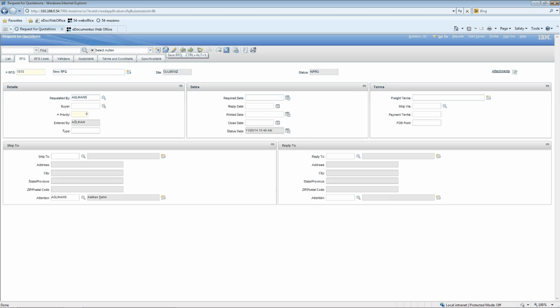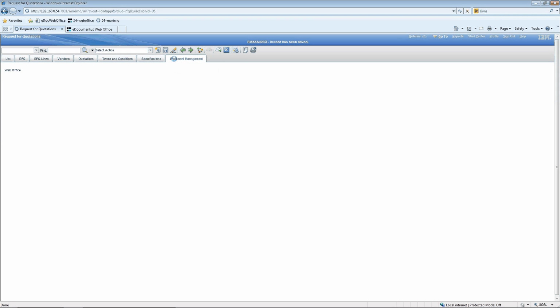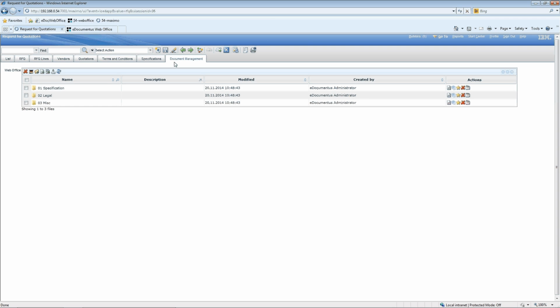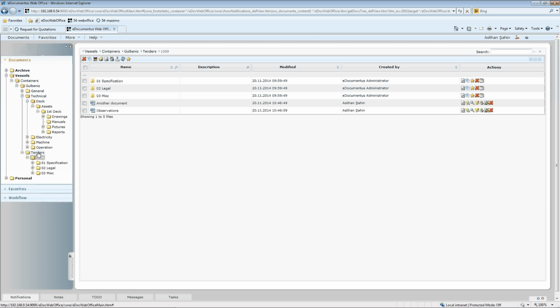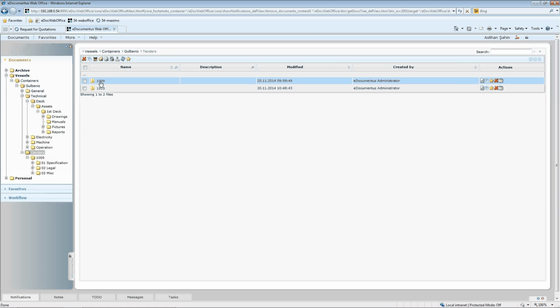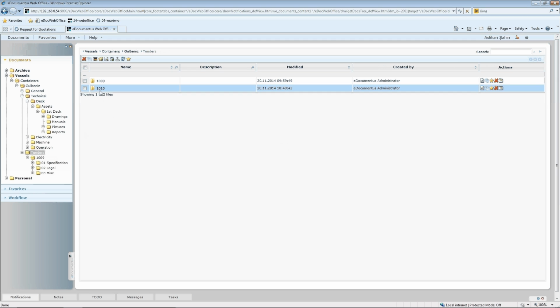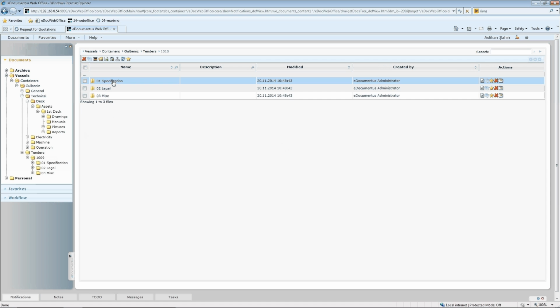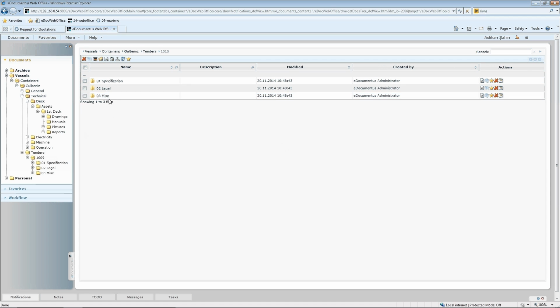Once he saves it, the document management tab will be shown. As you can see, there are no documents which were created. That's because we now have a new folder under the tenders. There is a folder 009 and we now have 10 folders with new structure created according to the configuration. So we again have three folders created here.